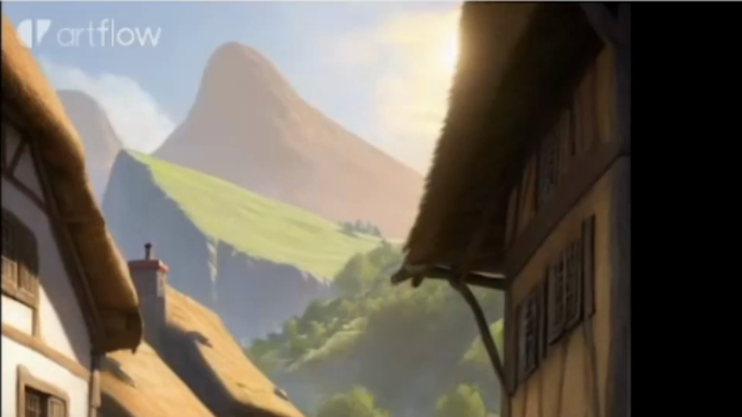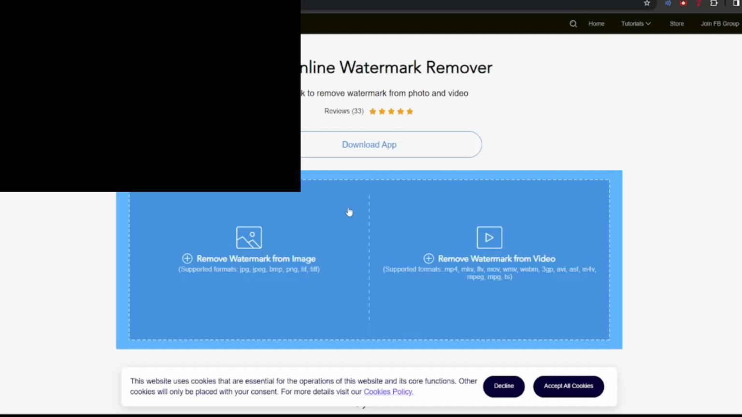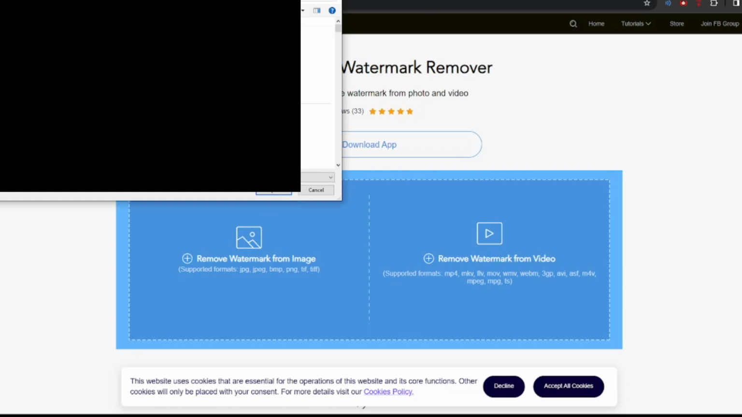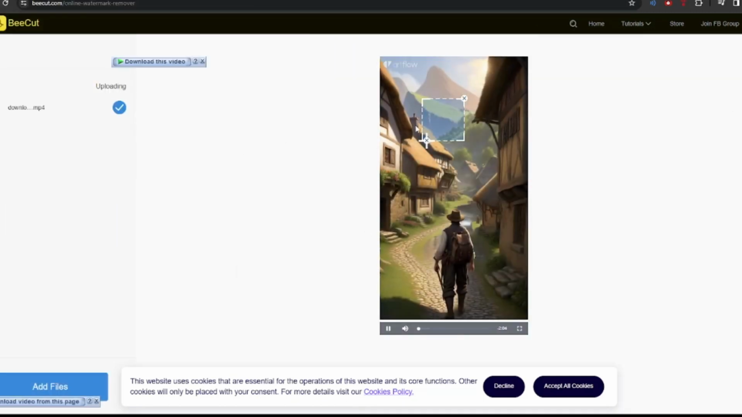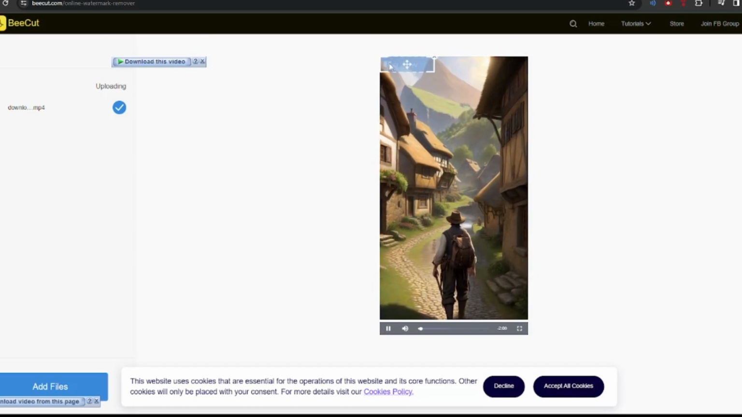You'll notice a watermark. To remove it, go to the BCut website. Upload the downloaded file. Adjust the box according to the watermark and erase it.